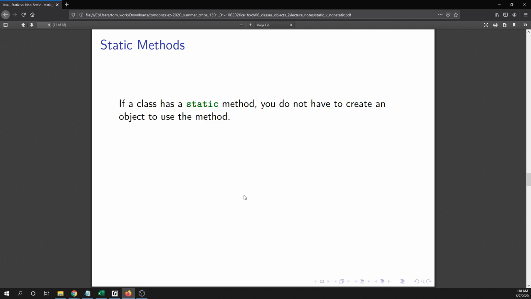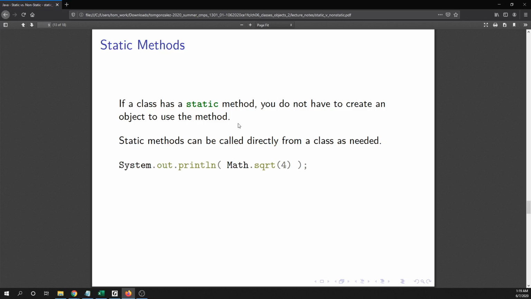All right, it's very similar with static methods. In a static method, you do not have to create an object to use the method. Static methods can be called straight from the class. If you think back at the very beginning of the class, when we first started writing these programs, every single method was static, and that's because we hadn't talked about classes and objects yet.